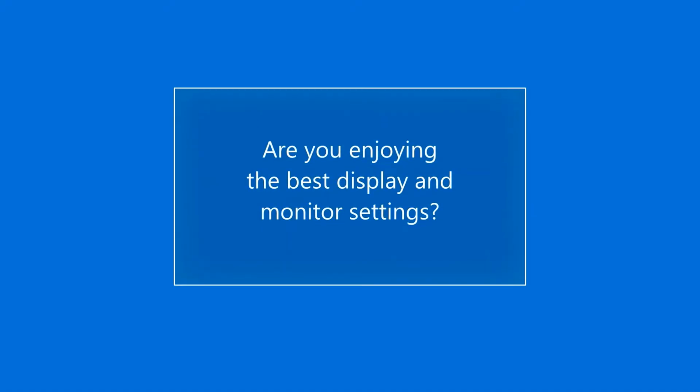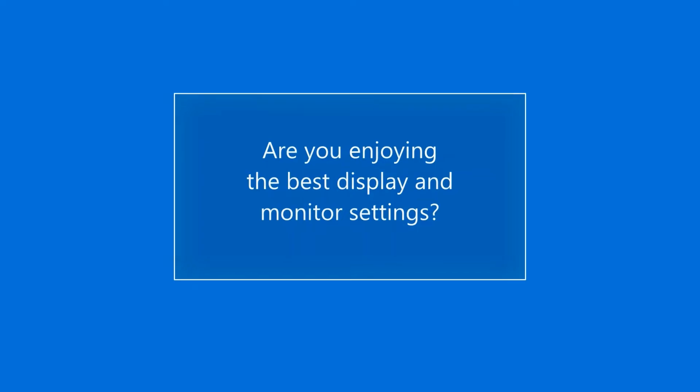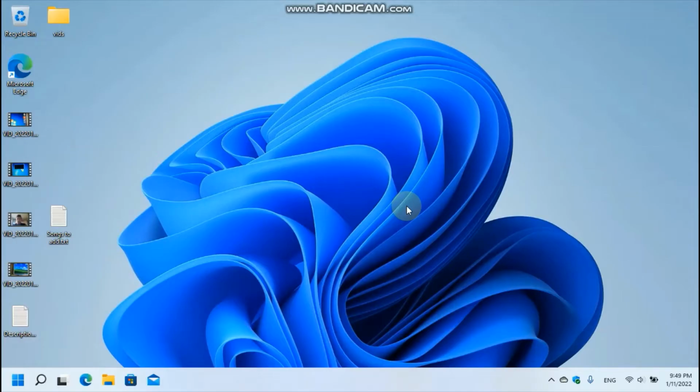Here's a great question you should ask yourself. Are you using the best settings on your monitor currently at this very moment when watching me? Let's find out. Okay, so how do we check if our monitor and our monitor's display is not operating at its best potential?